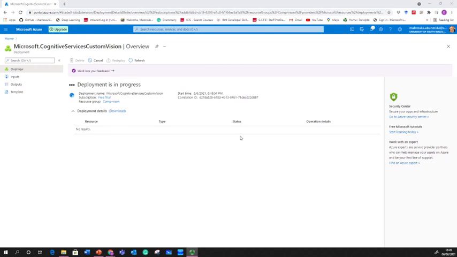Hello and welcome everyone. In this lab, I'm going to work with Cognitive Services, or Custom Vision. I'm going to show you how to create that from the lab set that you have for this course in Microsoft Learn. This is going to be lab number 3, object detection. So how to go about it?